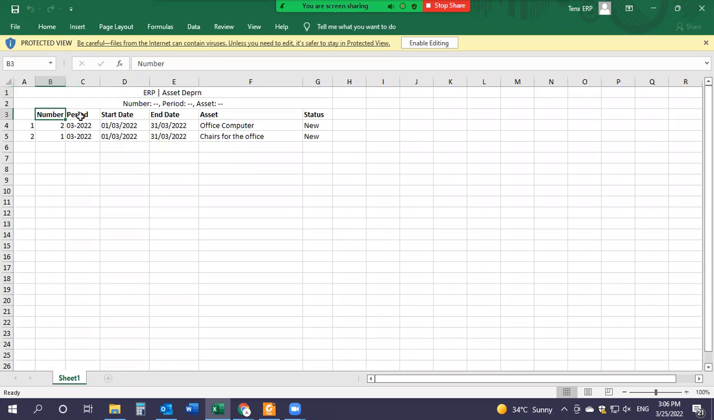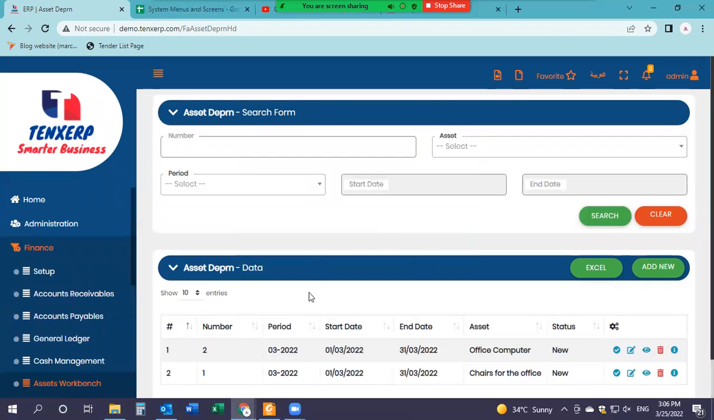As you can see, the number, the period, the start date, the end date, the asset, and the status of when the record was created, whether it was a posted record or a new depreciated asset, all of those details will be available to you. So this is how you can navigate through the asset depreciation section.